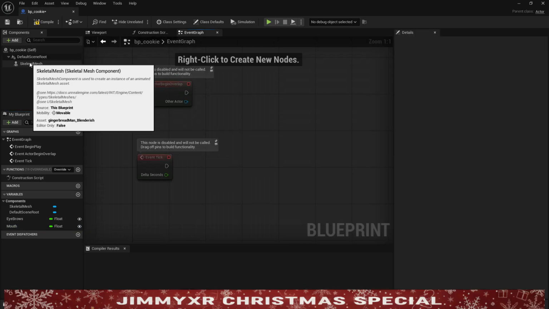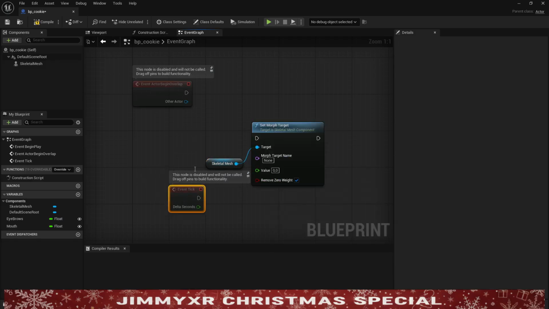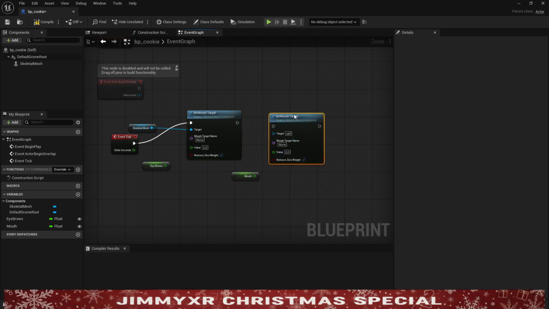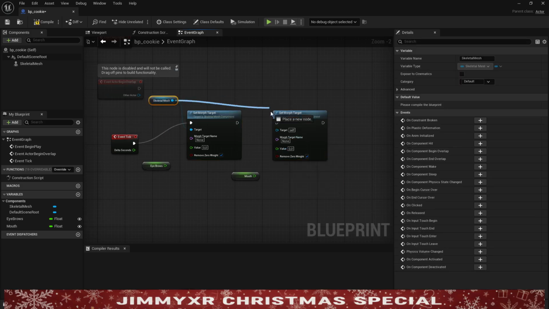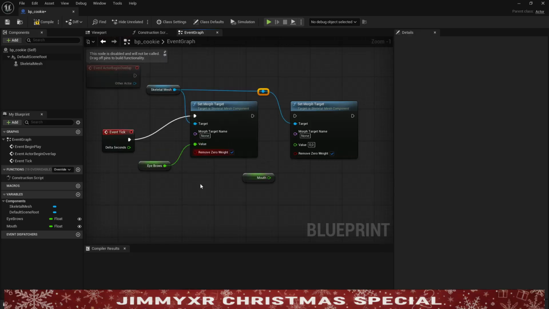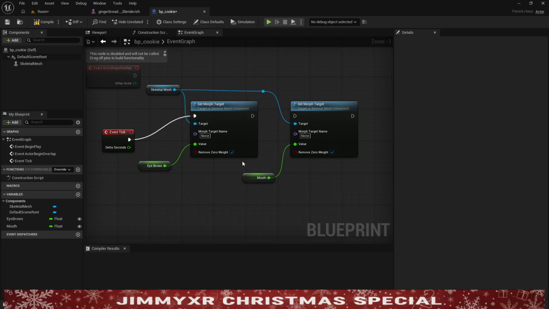The logic is straightforward. Drag in your skeleton mesh node and connect it to a set morph target block. We'll trigger this through the event tick to ensure real-time updates. Since we have two separate morph targets, we'll duplicate the block. Plug your variables into the value input, and this is vital, manually type the exact morph target names into the blocks. If you've forgotten the names, you can always double check them in the skeleton mesh asset.